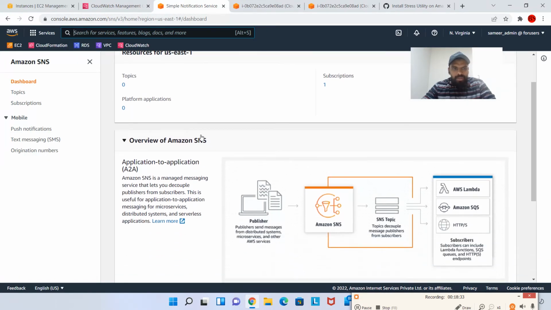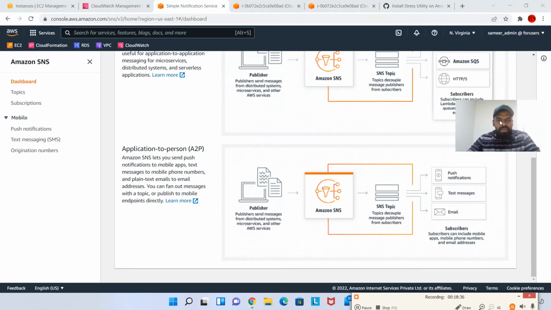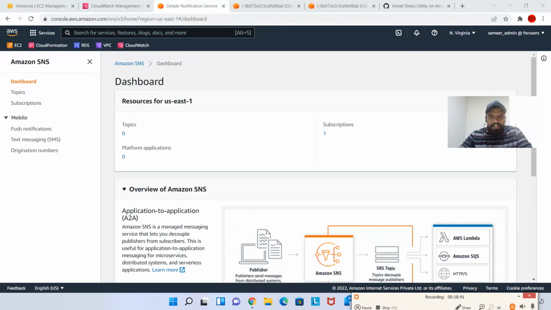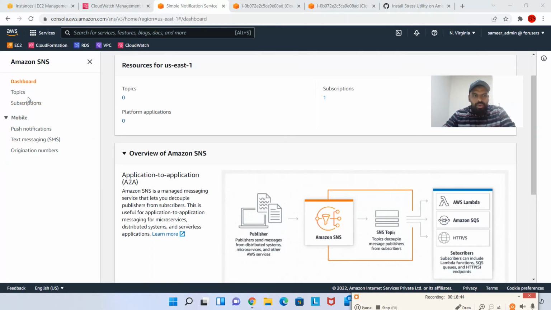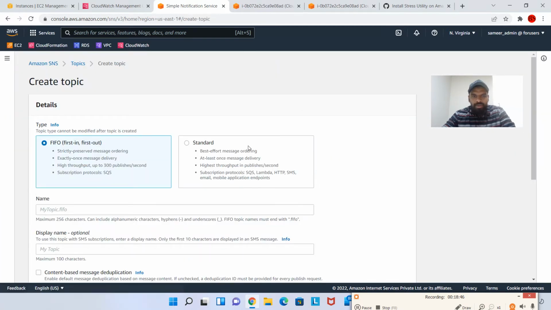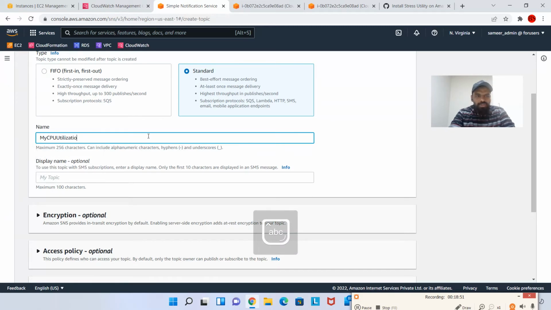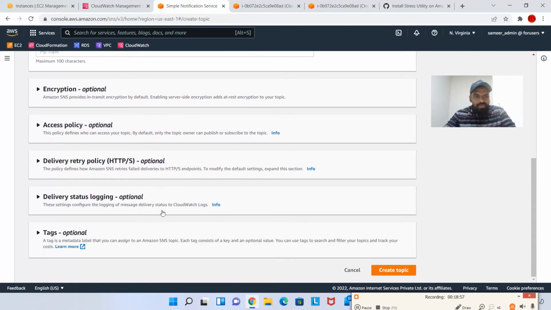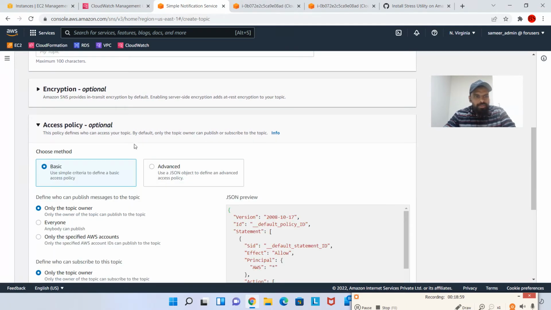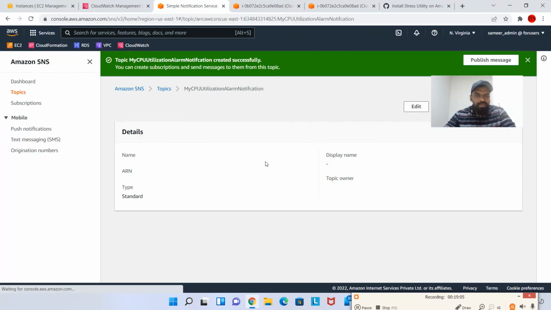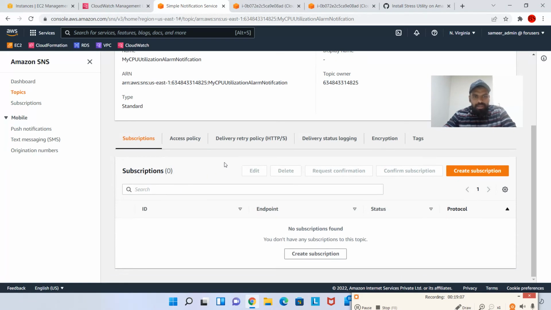Now for SNS, maybe we can have a separate discussion on this, but just to give you a brief idea, SNS is Simple Notification Service. You have to create a topic first. Click on Create topic, click on Standard for now. I'm going to name it my CPU utilization alarm notification, and then scroll down. For the access policy, you just make it Everyone, and this is also Everyone, and then click on Create topic. Now the topic is created. After the topic you have to have subscriptions.